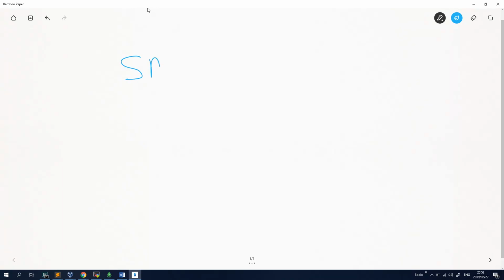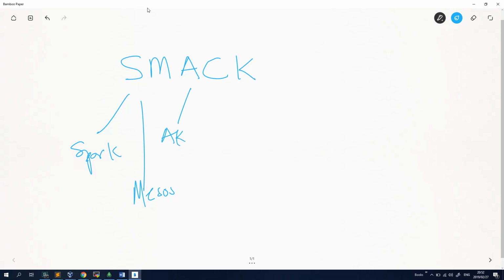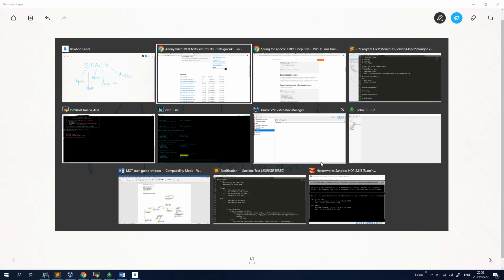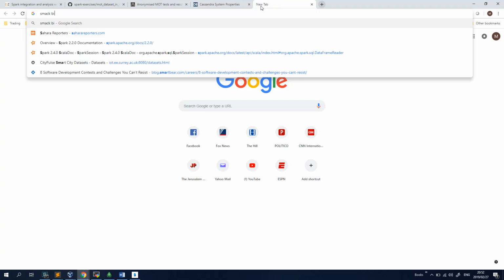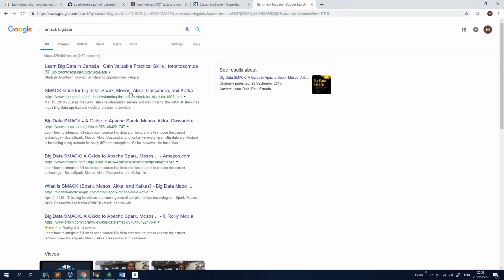For example, if you've heard of this stack, SMACK, right? Where this is for Spark, this is for Mesos, this is for Akka, so the Scala framework, this is our Cassandra, and this is for Kafka. So there is this popular SMACK stack, and it is something you just want to look up. All you have to do is just say SMACK, and you want to add big data because smack could be a word. So SMACK stack, right? And people ask, is it a hype for big data or what we're using it for?